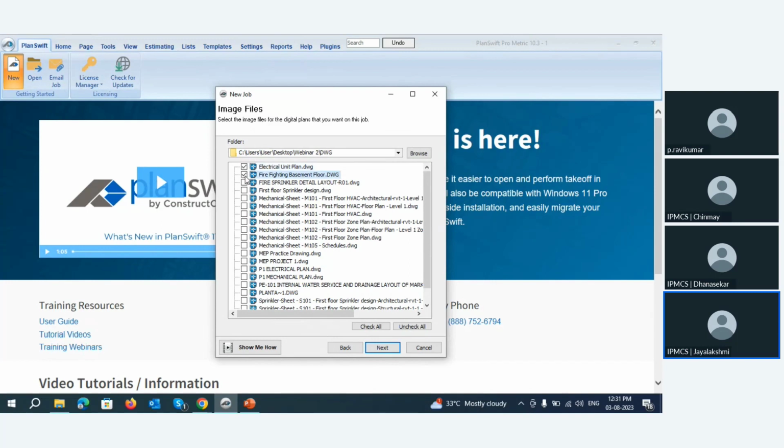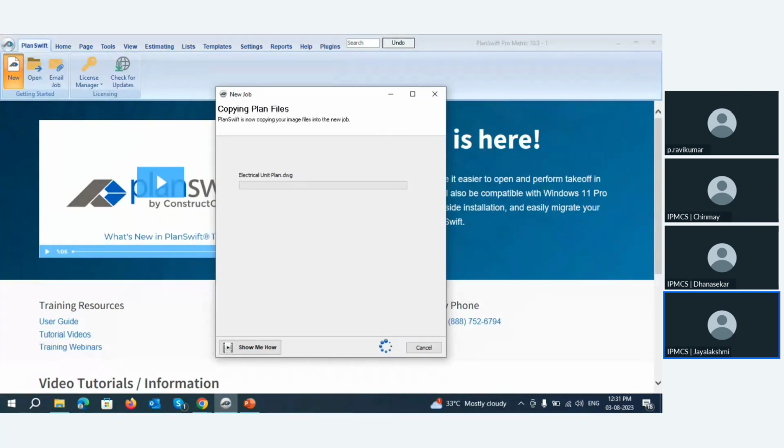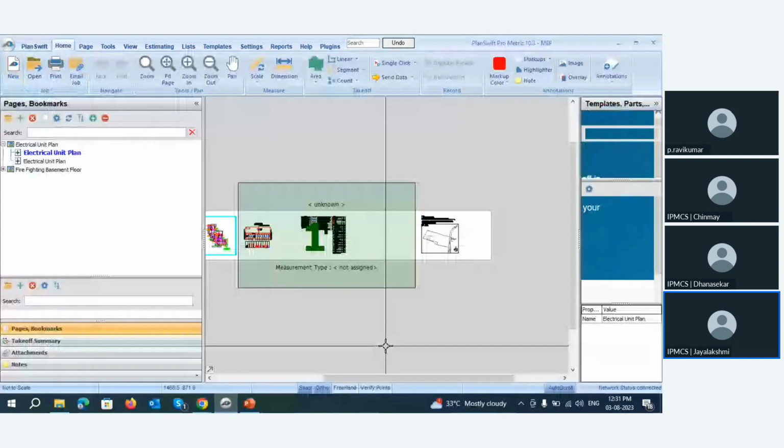One electrical, one firefighting, and one sprinkler drawing. Even if it is in PDF format or JPEG format, you can choose the drawings. Click on next and finish. Since I'm using DWG drawings, it will take a few moments to process. Yes, it is done now.